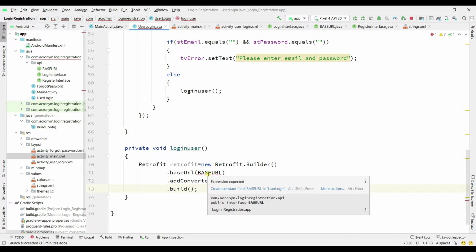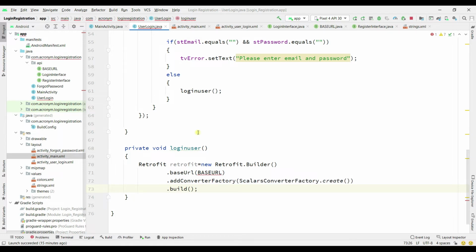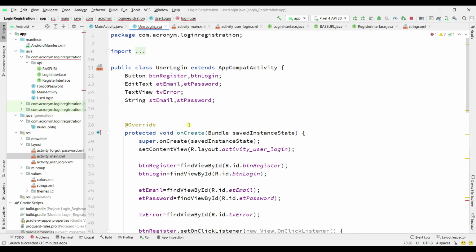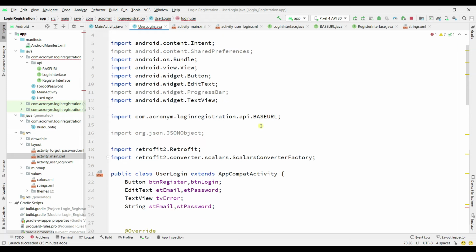It is showing a message like this, saying create a constant field. We don't have to do that. The reason it shows this is that it's not fetching that particular base URL. So what you have to do is import the login registration interface factory. Go to the top, and if you have not imported it, you can type com.login registration API base URL there.